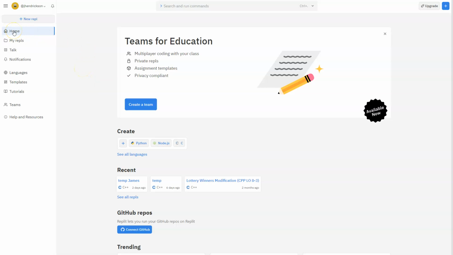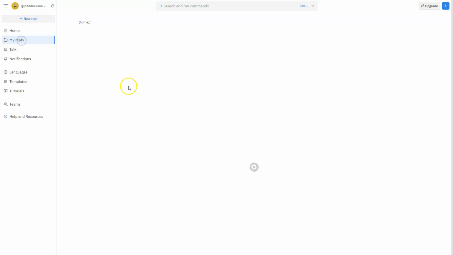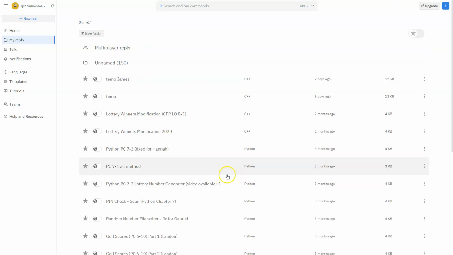When you start, here you're at home. You've got an option right here that says My REPL. If we click on that, you'll see it's a folder system. You can create a folder, and it'll show all the different things that you've done. It has a little timeline here. You can see the languages. You can create folders. I have way too many unnamed from messing around. You don't want that, but anyway, so you've got that.